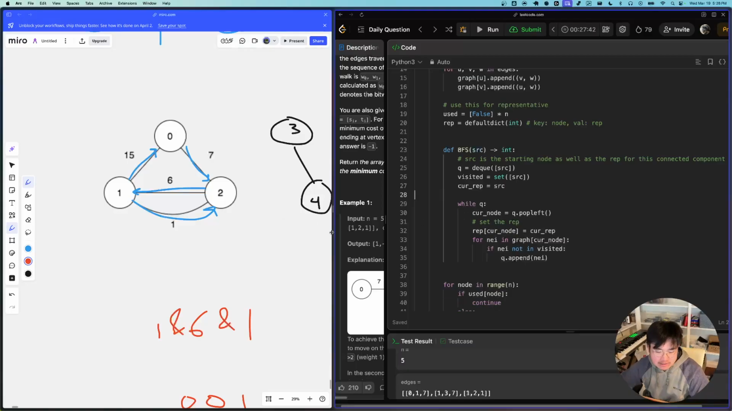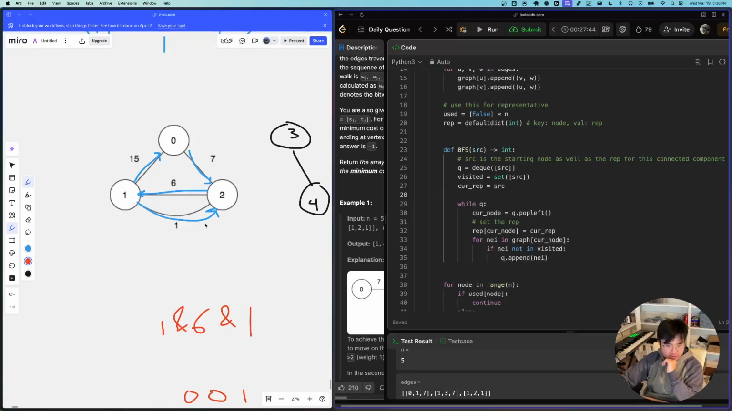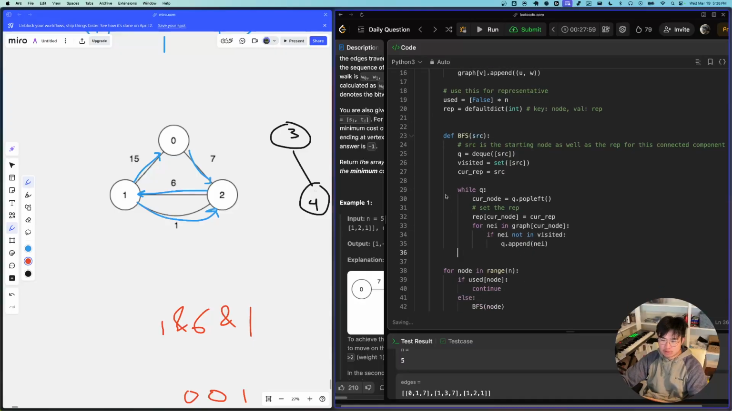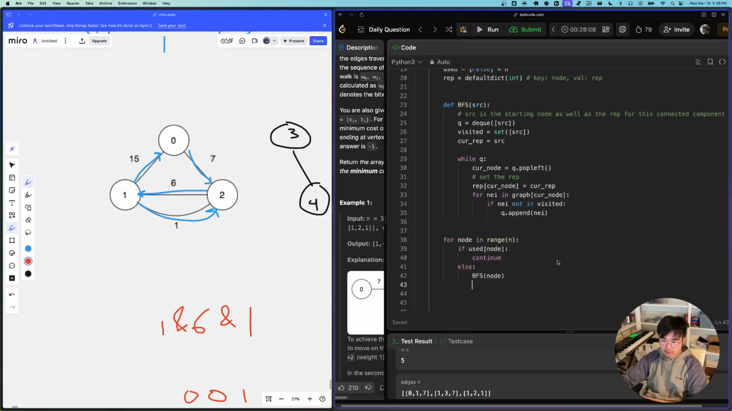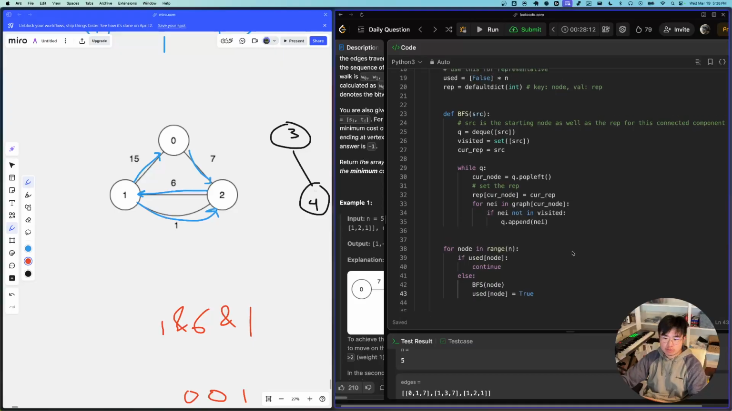I don't know. I guess that's another thing for later, is what do I return? Because it'd be good to just return the AND of everything. I won't worry about that right now, I guess. Doing this was already enough, like setting the representative. Okay. After we set the representative, let's do used at node is equal to true.